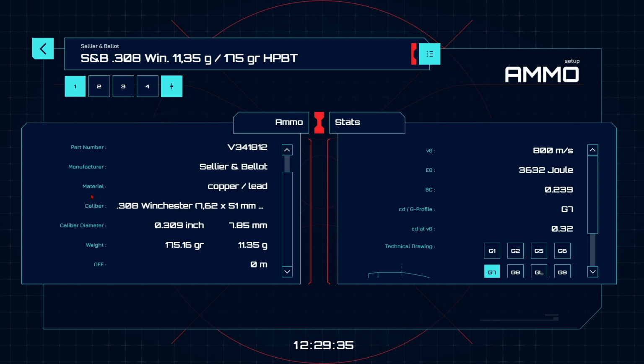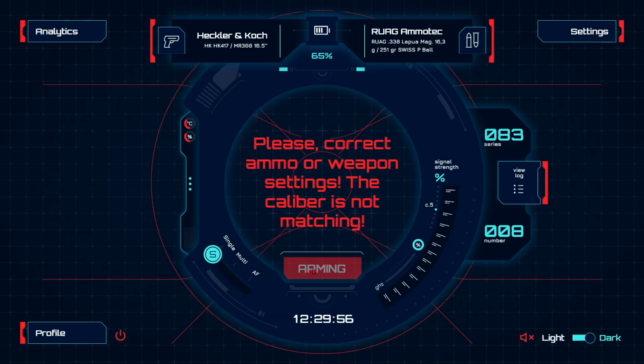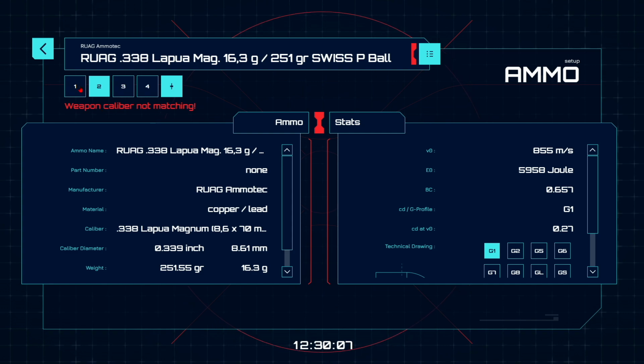Caliber. This caliber, of which of course there's only one here, needs to match exactly with the entry for the weapon. If this does not match, if I switch it, for example, to the number 2 here right now, which is in 338, you immediately see up here that the weapon caliber is now not matching. And if we were to go back to the dashboard, you can see here the arming button is disabled. We are not able to arm the system and make a measurement because the weapon and the ammunition would just not fit together. So going back to the ammunition, we'll switch back to slot number 1.